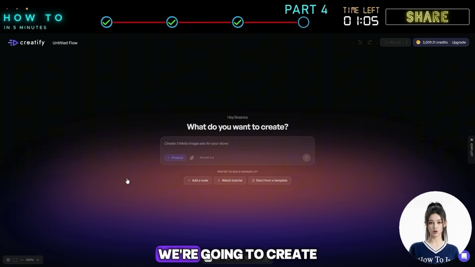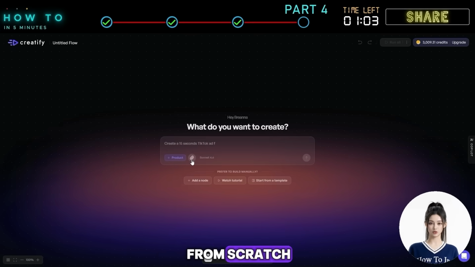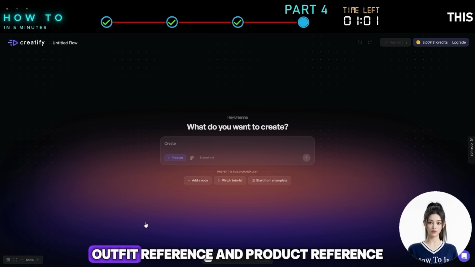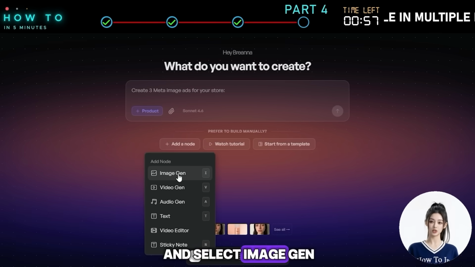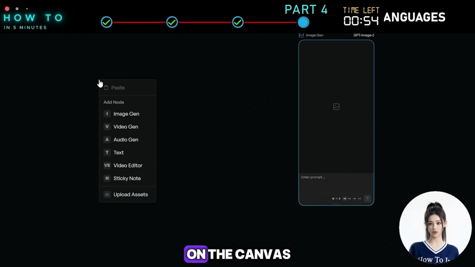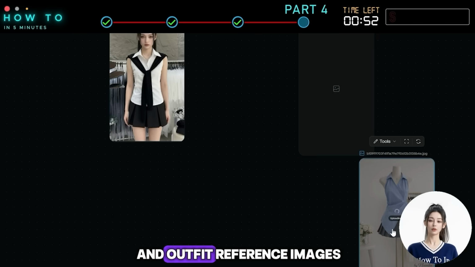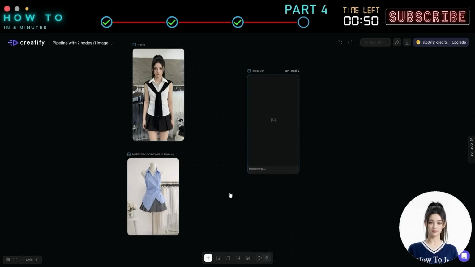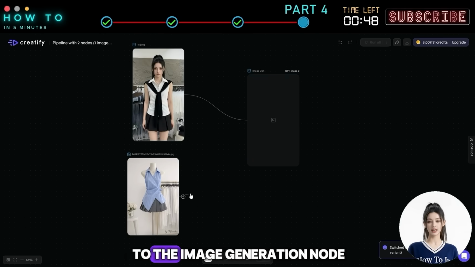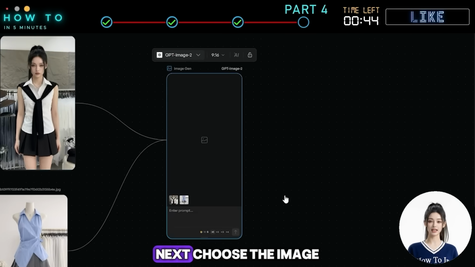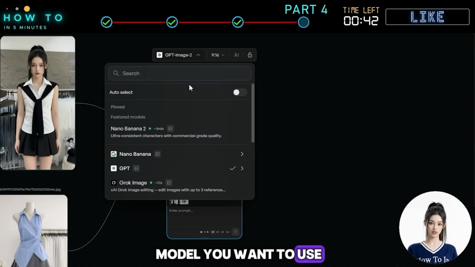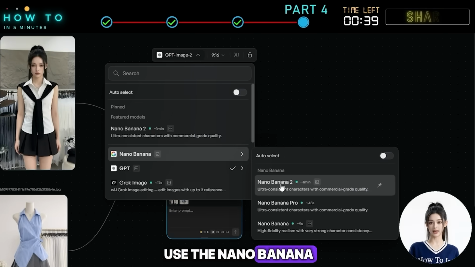For this example, we're going to create a fully customized ad from scratch using a character reference, outfit reference, and product reference. First, click Add Node and select Image Gen. Then, right-click anywhere on the canvas and upload your character and outfit reference images. Now, connect both references to the image generation node so the AI can use them while generating the character. Next, choose the image model you want to use. In this example, we'll use the Nano Banana 2 model.